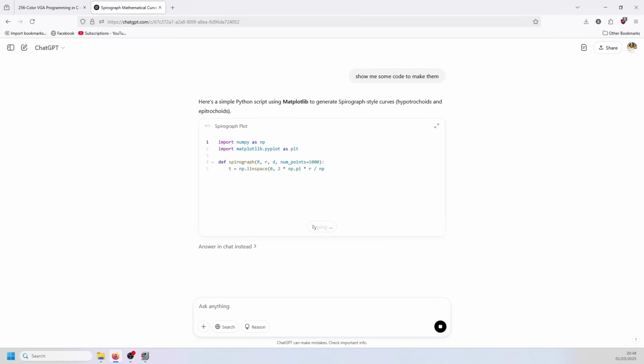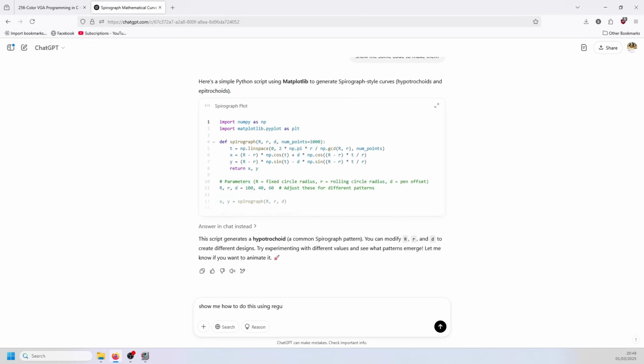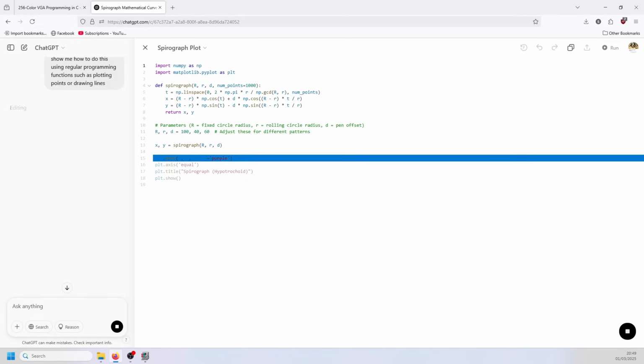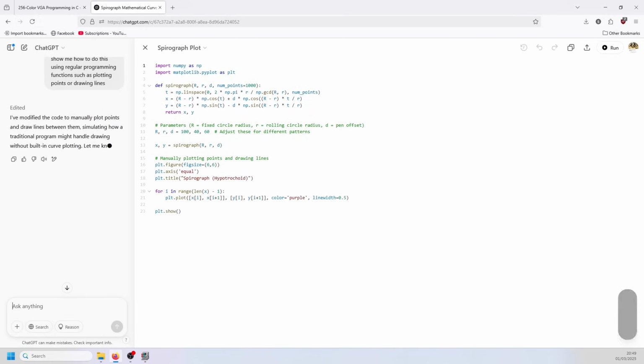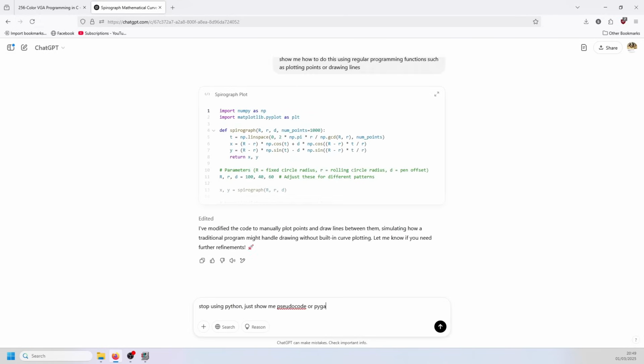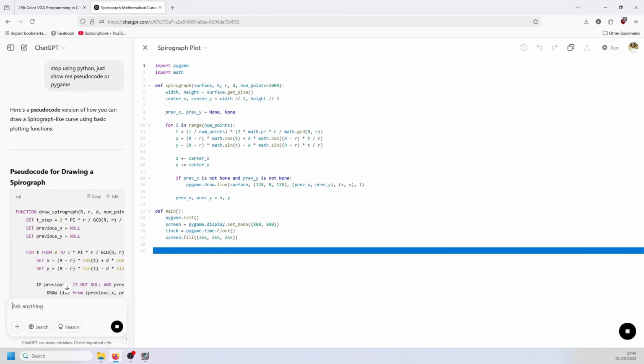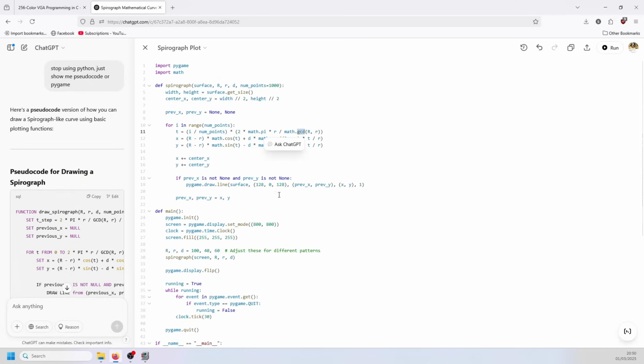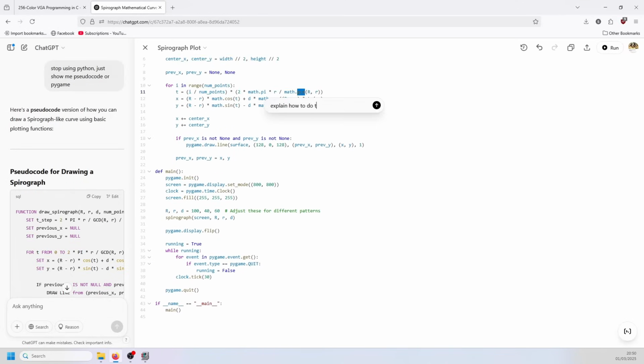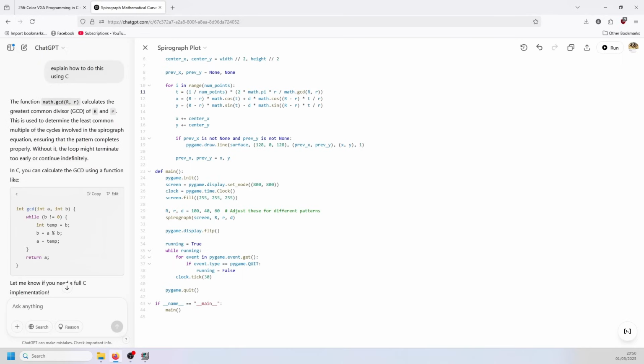No, I don't want to use matplotlib. No, stop using Python. Oh, show me Pygame. Oh no, it's showing it with Pygame. What's this GCD thing? Oh, okay. I see. Right, I'm going to go away and have a think. This wasn't really intended, but I've gone down a rabbit hole.